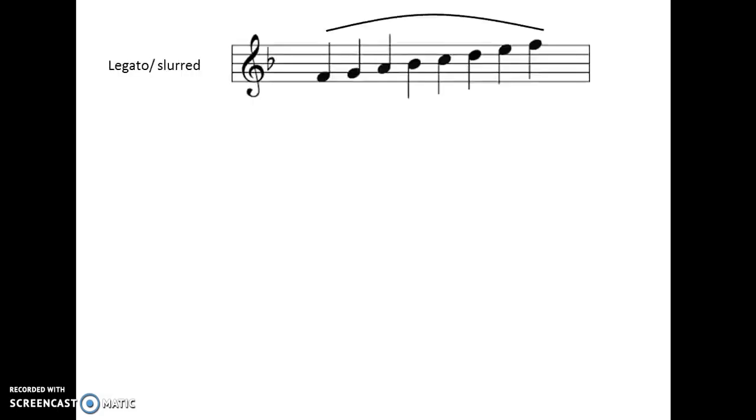So now we're going to go to the other end of the spectrum where I'll play legato or slurred. And there's no separation between the notes at all. So with the tenuto, you might remember I was blowing a continuous stream of air, but I was going t, t, t for each of the notes. So now I'm going to blow a continuous stream of air, but leave the tonguing out. And they should be all smooth and connected.